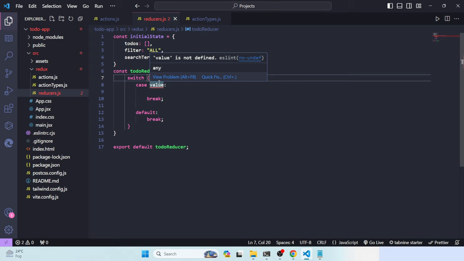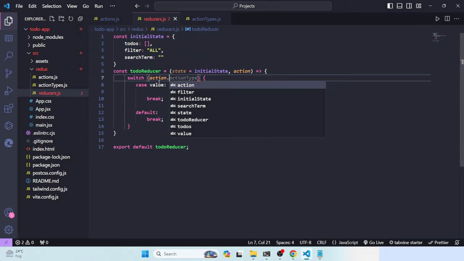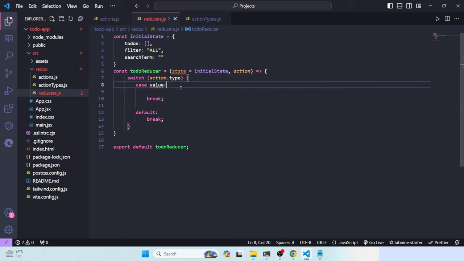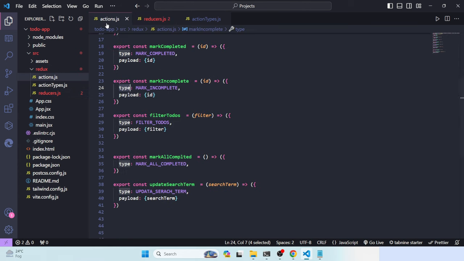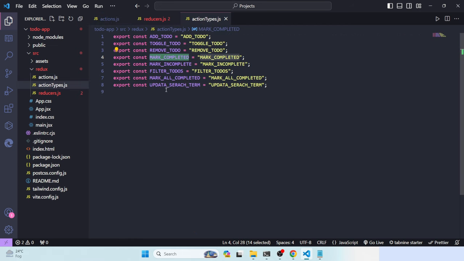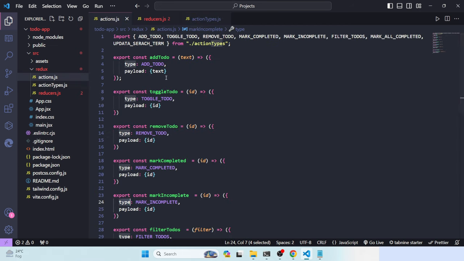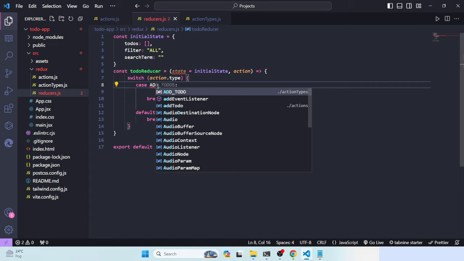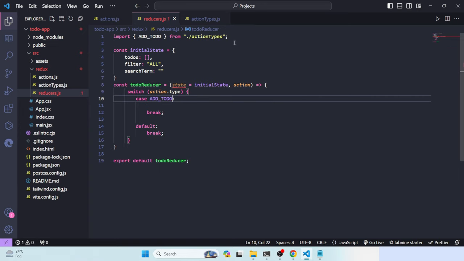Then we'll need to define a type. The type will be, look, this type. So let me define action.type, and here our first case will be ADD_TODO. You can see ADD_TODO. So this is the case, and let me go to the reducer function, and the value will be ADD_TODO, and import it from action types.